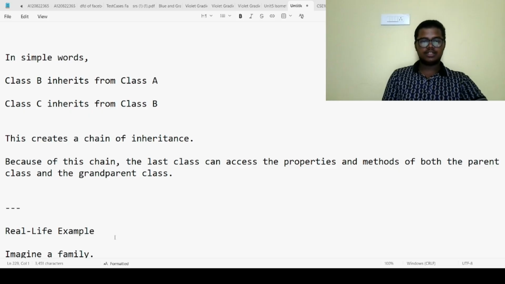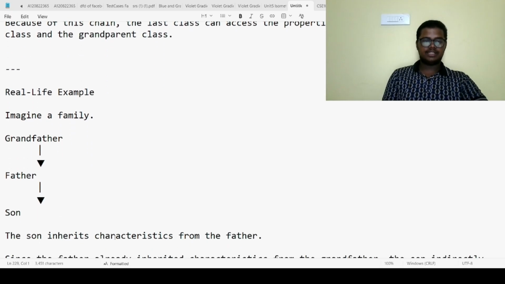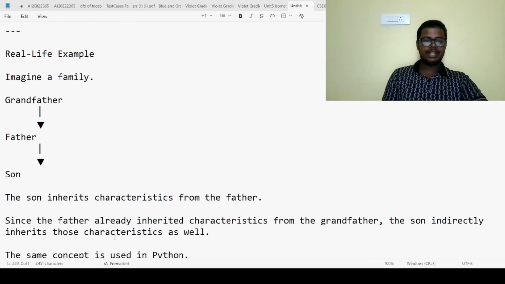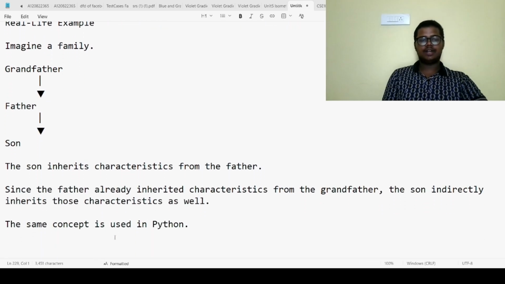Because of this chain, the last class can access the properties and methods of both the parent and grandparent class. Real life example. Imagine a family. Grandfather to father, father to son. The son inherits characteristics from father. Since the father already inherited characteristics from the grandparent, that is grandfather, the son indirectly inherits those characteristics as well.